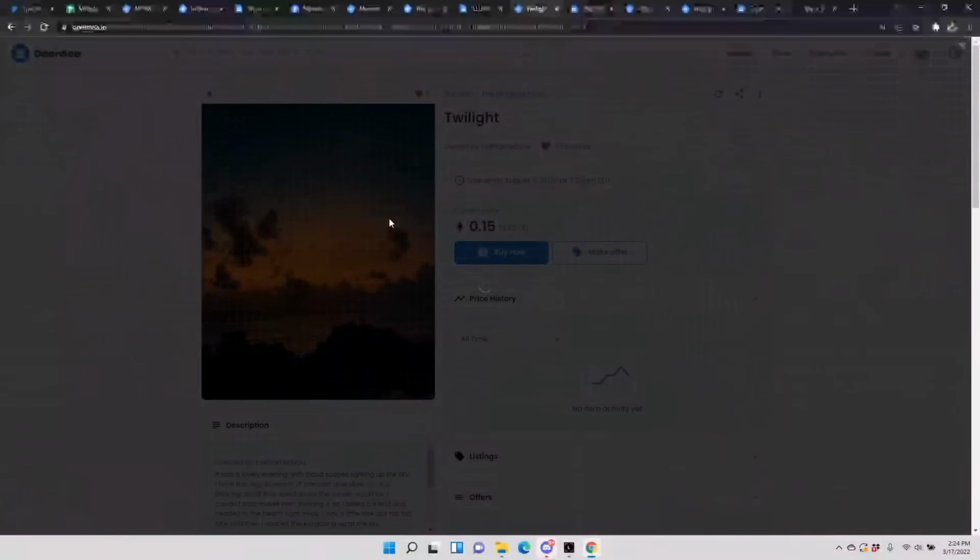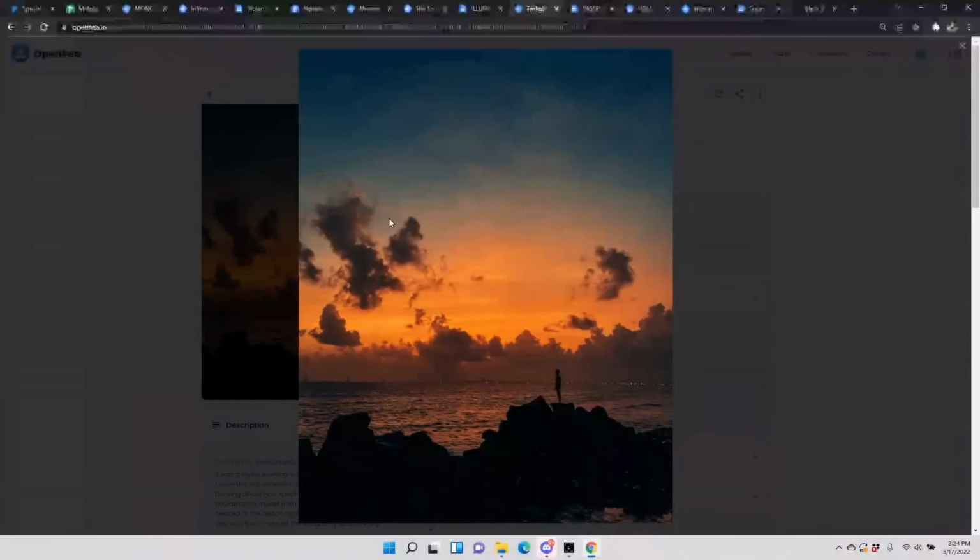Yeah, I think Twilight's beautiful. It might be a little dark. I don't know if it's a little bit dark of a photograph, but I like it. I think it's great like it is, a really beautiful one.